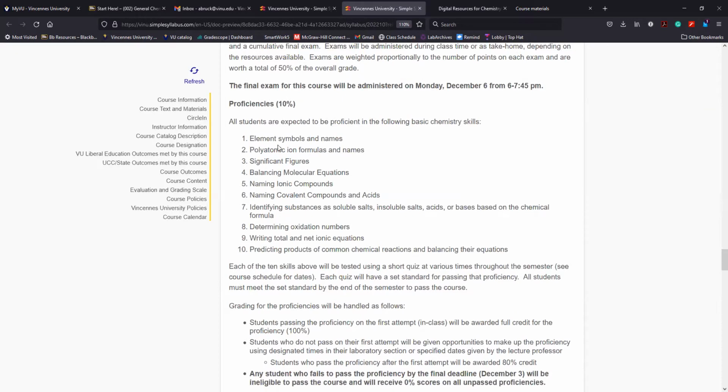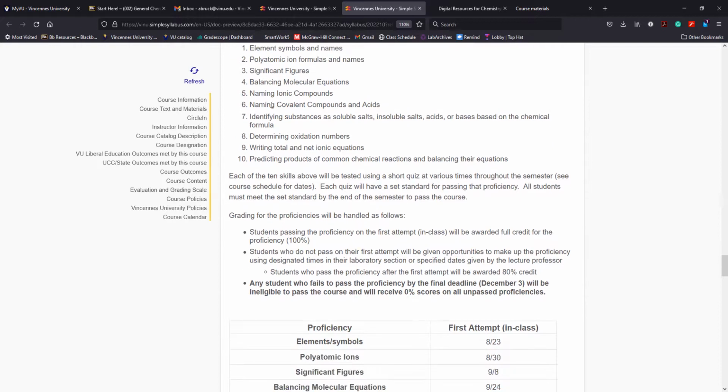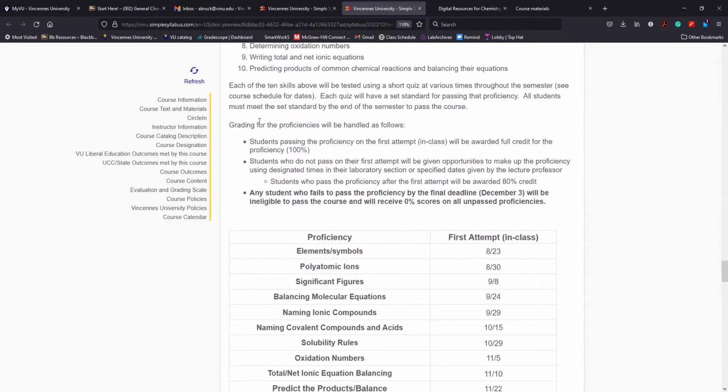The last thing that we'll talk about here is the proficiencies. These are essential skills of chemistry that you must master before you can pass the class. And so there are 10 essential skills that we are going to go over. And how they'll work is this. They're basically short quizzes. The quizzes themselves range from something like 5-10 minutes for some of the early ones to maybe 15 or 20 minutes for some of the longer ones at the end.